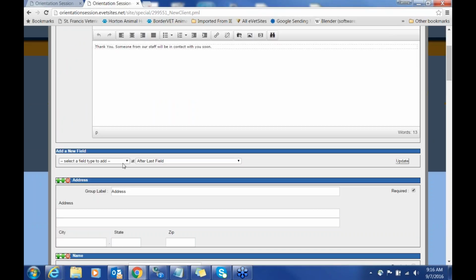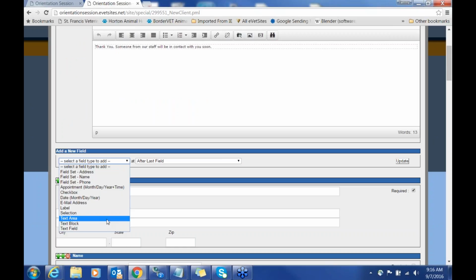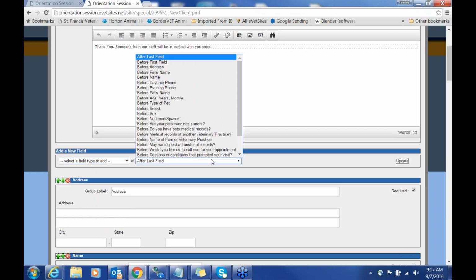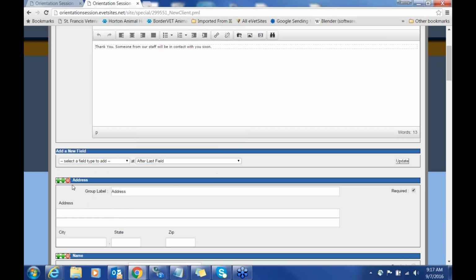Now if you have an item or a question that you would like to have your clients fill out, you can create your own item by creating a text area, text block, or text field, and they can fill in the label at the top. Or you can fill the label in the top for whatever question or response that you would like to have them fill out for you. You can choose the location of where you want that to appear. You can also move them up or down or delete any of the items here to customize.